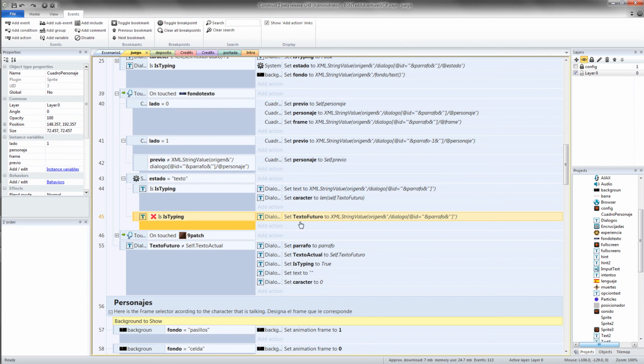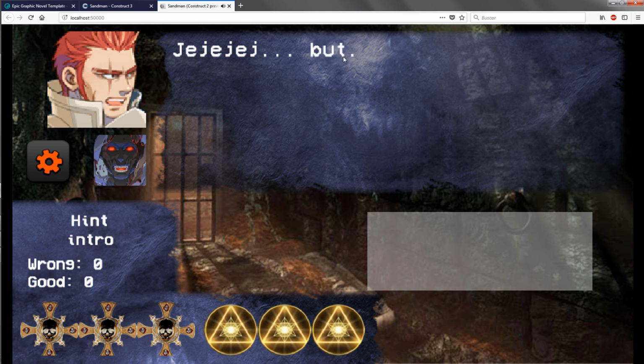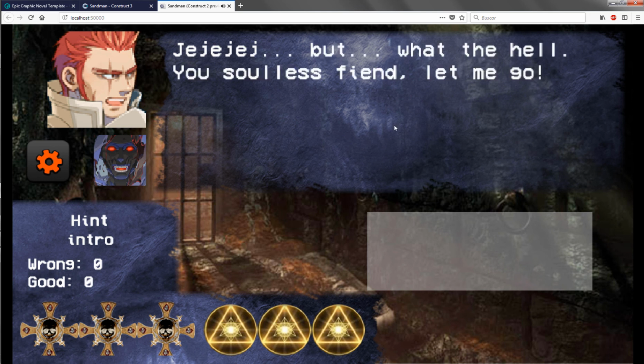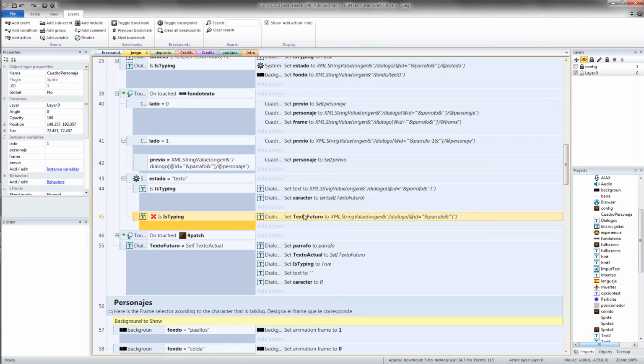If you are asking what is texto futuro, it's just the effect of writing. You know, this. If I touch it, it shows you the entire text. So with text future and text actual, I can check in what condition it is: if it is writing or not writing, or if I have to show you the entire text.